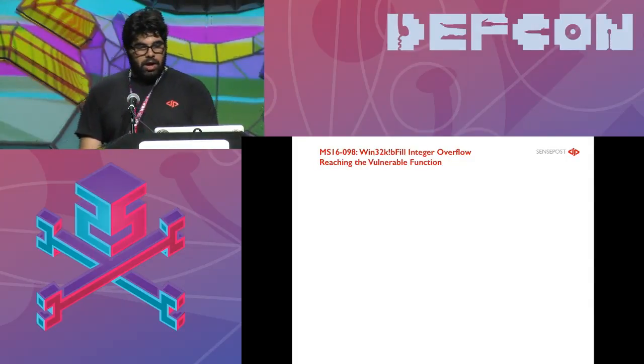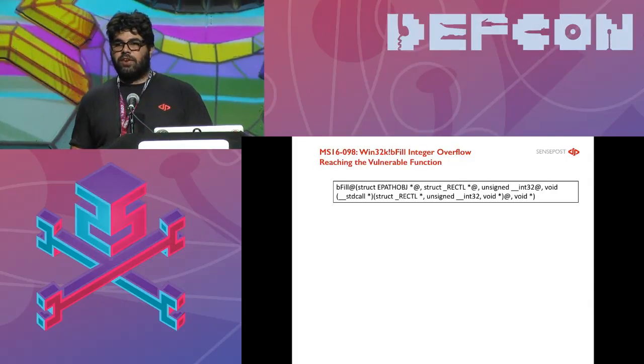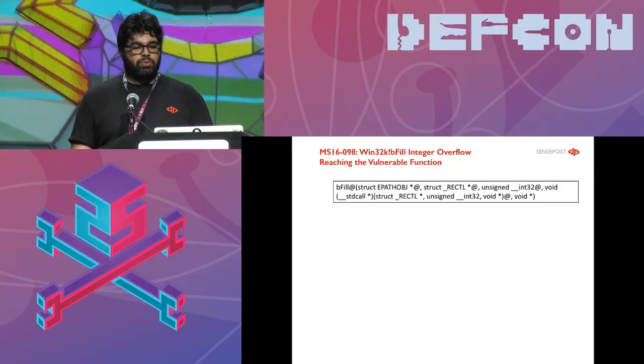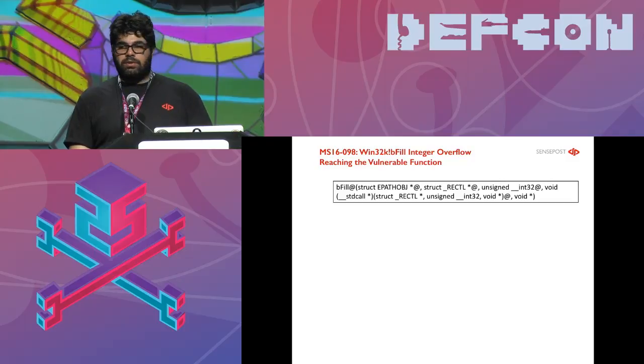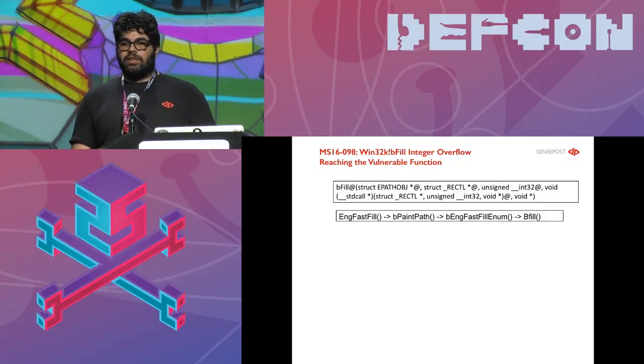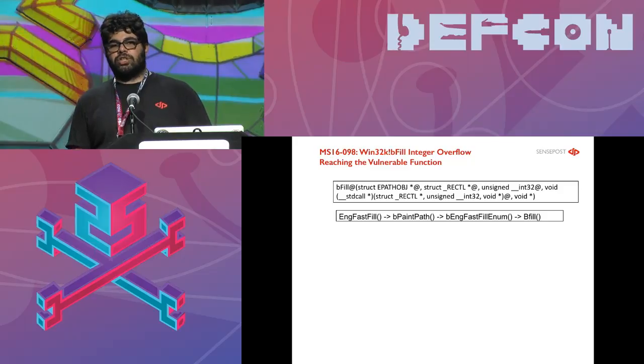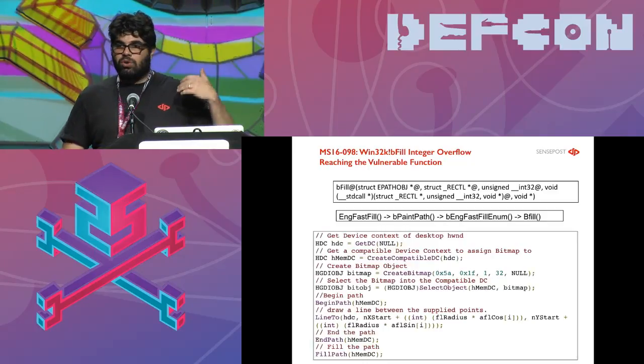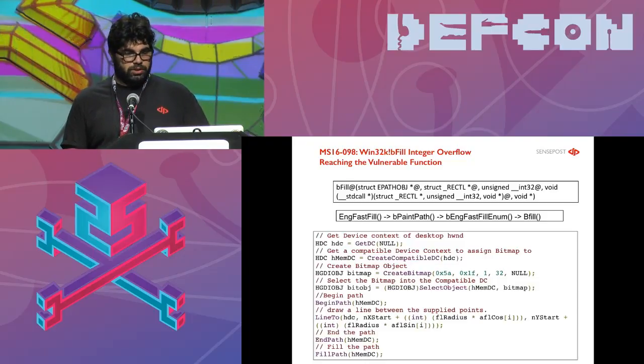So again, how do we reach this function? If we look at the function syntax that is defined in IDA, which is the bFill function, we'll notice that it works on EPATH objects. So the way I did it was I just googled MSDN, fill, and path, and I reached the function FillPath. When I call FillPath from user memory, and I take the example code out of IDA, I notice that I'm not actually hitting the function that I'm supposed to hit, but instead I'm hitting the first function of the series, which is EngFastFill. By analyzing this function, I found out that it's actually checking the type of the device context that I'm doing this FillPath in. And it turns out that it required a memory bitmap type of device context. And this is the code that is used to actually reach the vulnerable function.